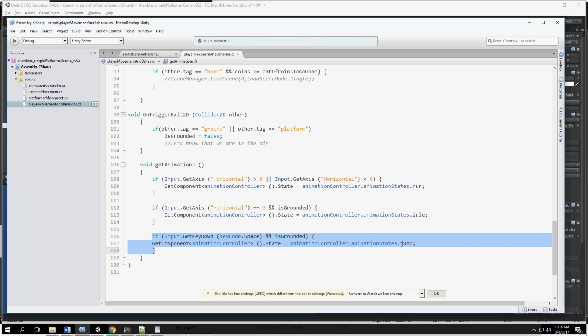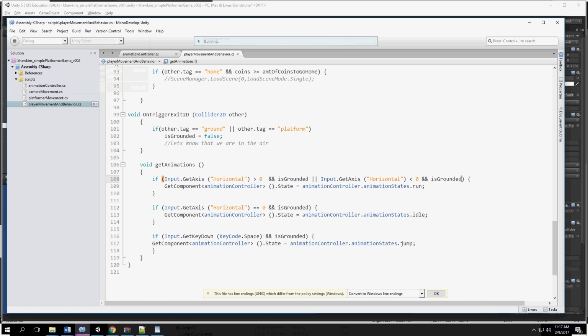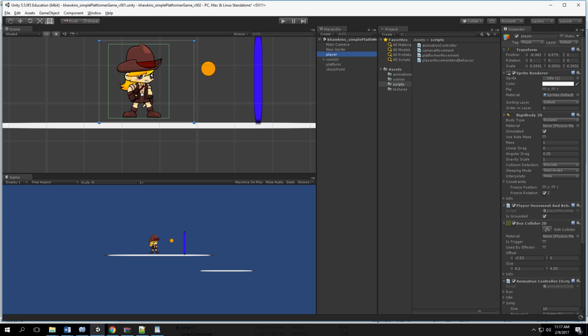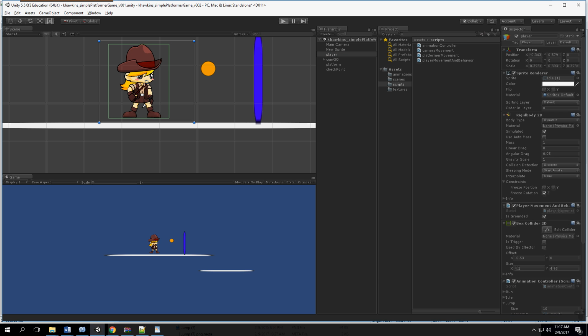Now, the other thing I probably need to put in here, if we're this, and I need to put in, and we're grounded, we do this because otherwise I want to keep my jump animation, or keep it jumping so it's not running through the air. And let's test this.